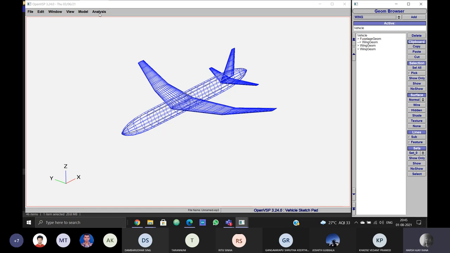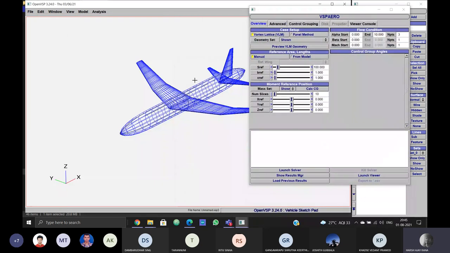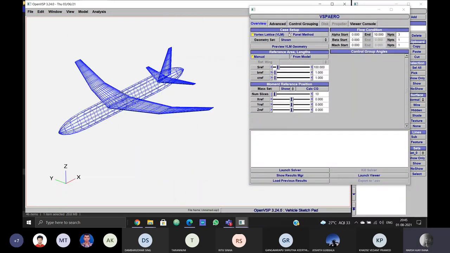Let's go to analysis. You saw VSP Aero in the presentation. So if I open VSP Aero over here, you can see that we have two kinds of analysis available. First one is the vortex lattice method, and second one is the panel method. Because time is not there, I'll just explain in simple words, and let's skip that part. Let's just launch the solver and do one quick analysis. Just do one alpha, or do it for one endpoint.